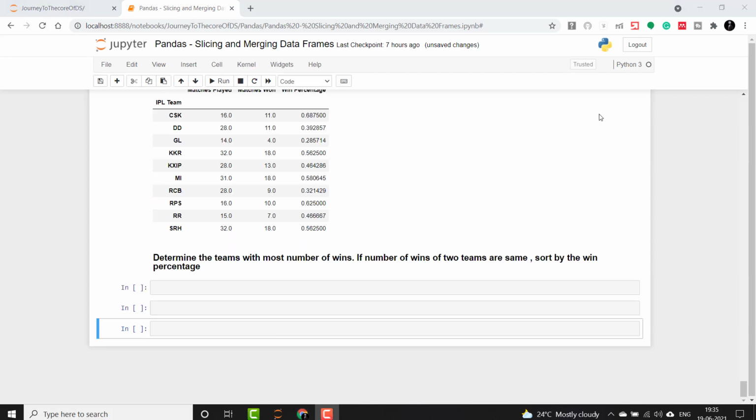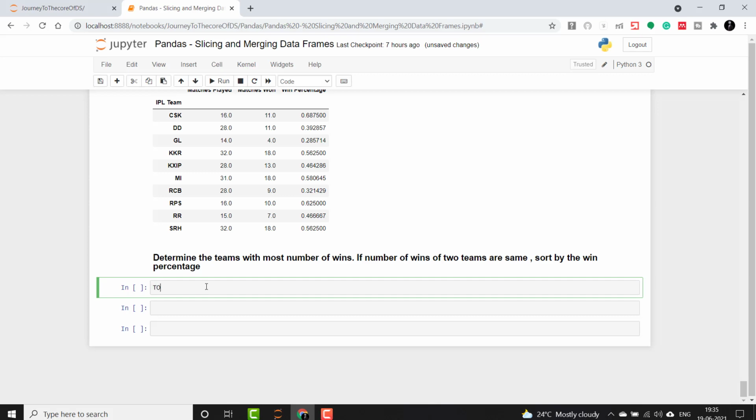You will see here that a new column gets created and it calculates the percentage of winning. Now let's look at one problem at hand where we have to determine the teams with the most number of wins. And if the number of wins of two teams is the same, then we have to sort by the win percentage. Such problems require sorting mechanisms, so let's check out how to do that. I will use that data frame and mention sort_values. This method will do an internal sorting inside the data frame, and then we have to mention by which columns we have to sort it.